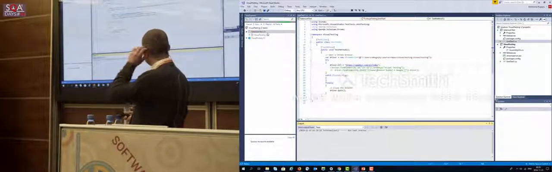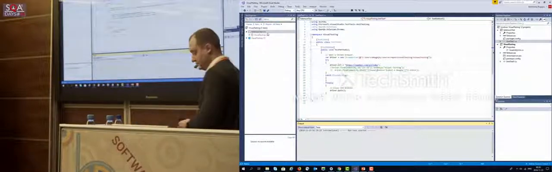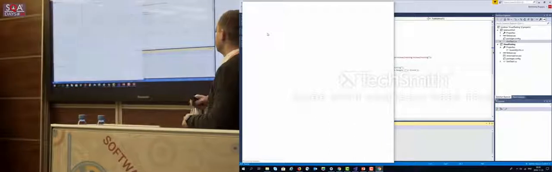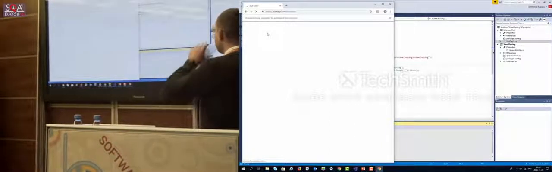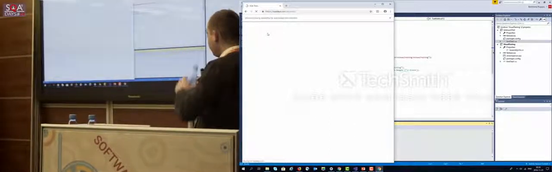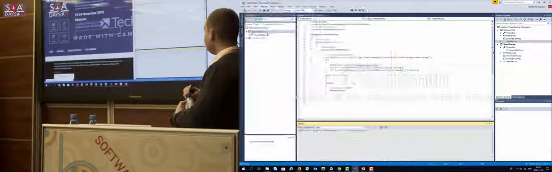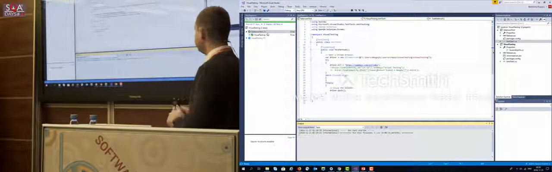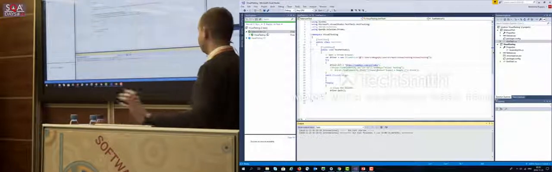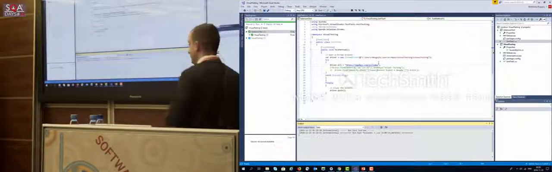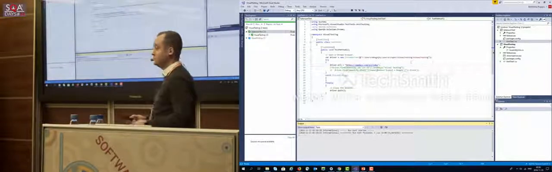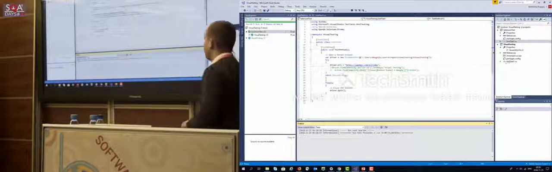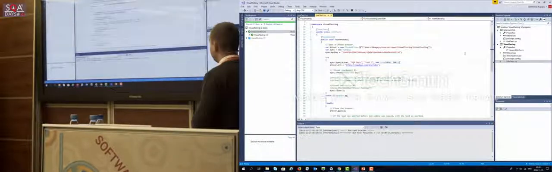Okay, let's run it. So it just opens the page and closes. And now we will run the same test scenario, but with these additional points here. I mean the key for Applitools.